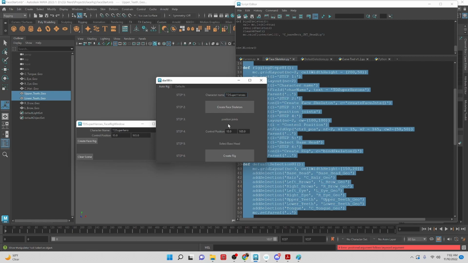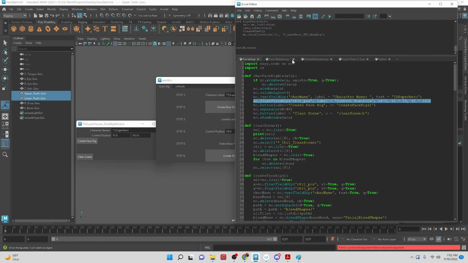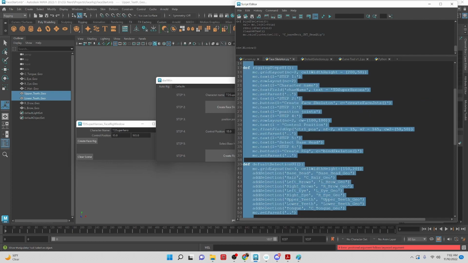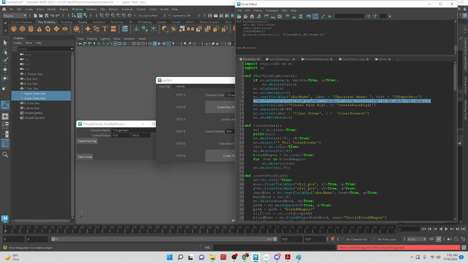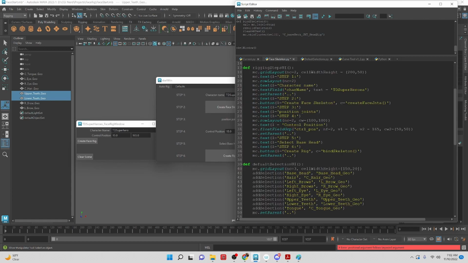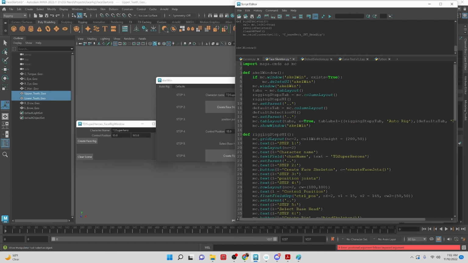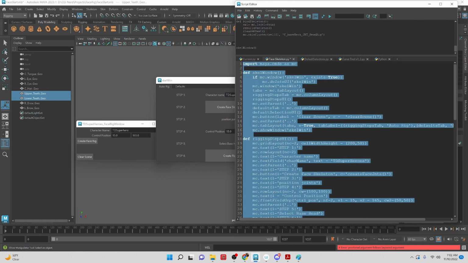So we have that. Position joints, create rig, and then the only other thing is that I have the clear scene. And what I'm going to do for that, because that's not going to be something that I have in the final tool, I'm just going to stick it all the way in the bottom. So let's do the clear scene button here. And then if we jump up over here, I'm going to do it before we set the last parent.